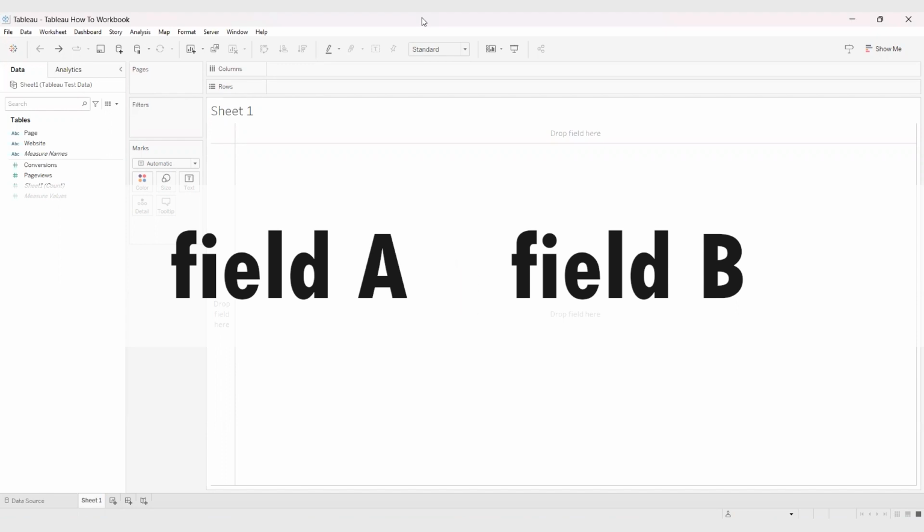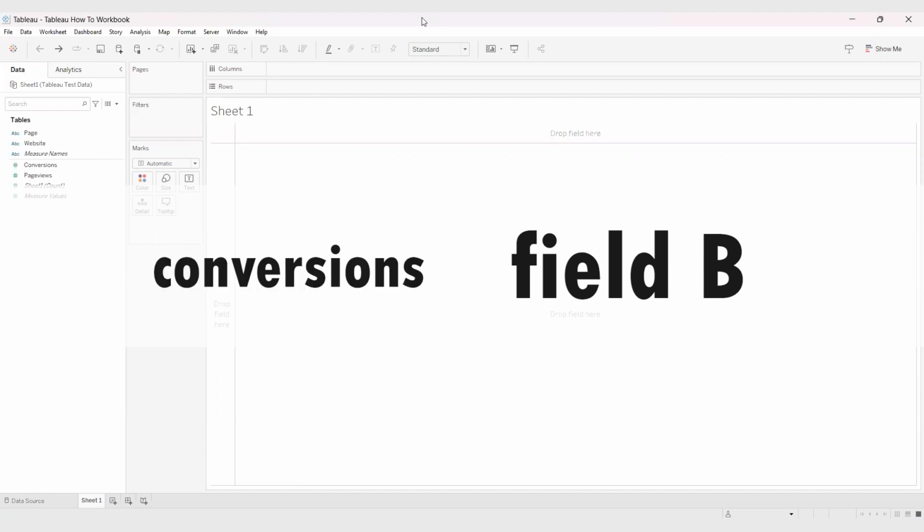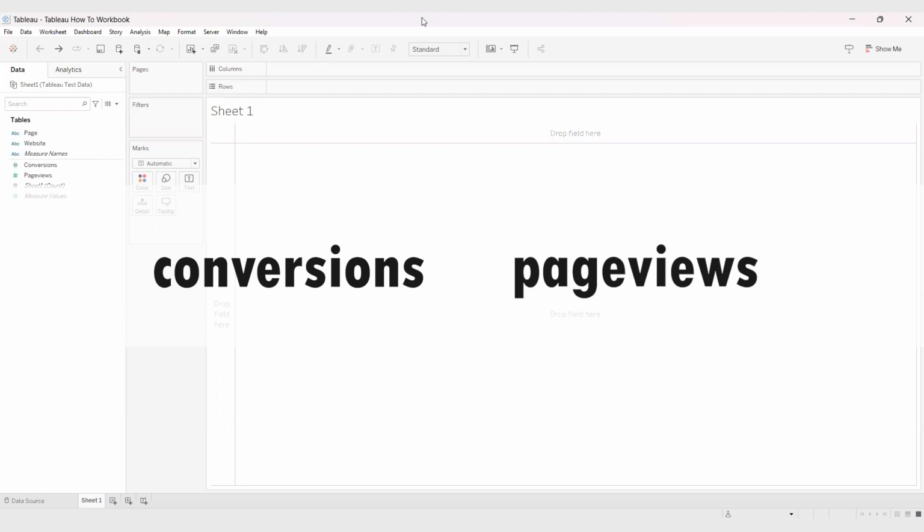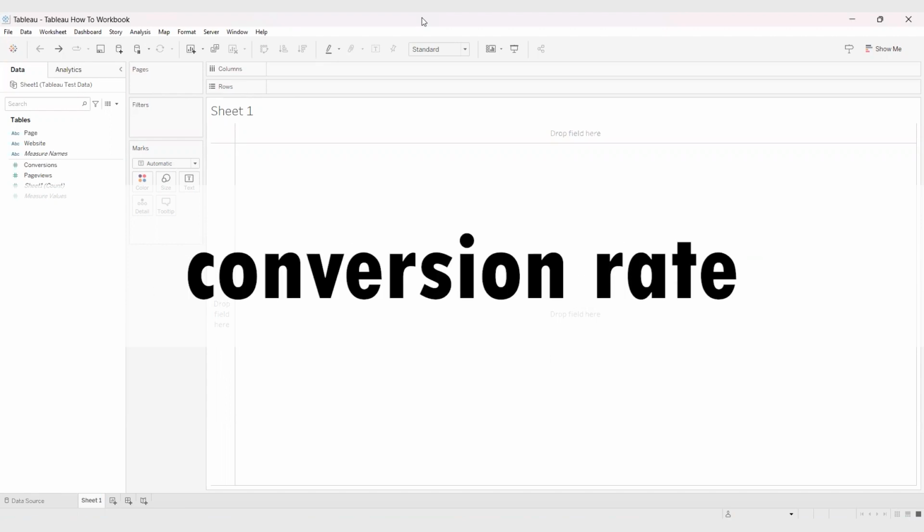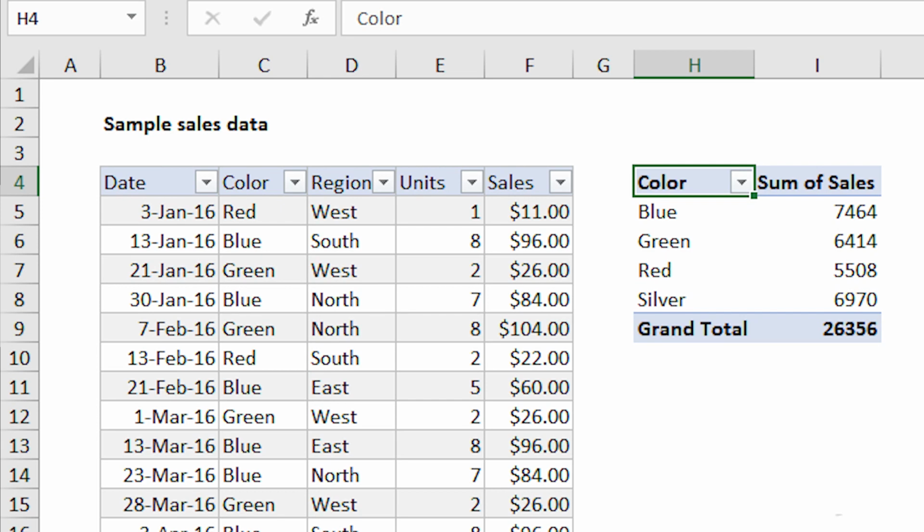In this example, we'll be using the fields conversions and page views from our test data we connected in the last video and divide the conversions by page views in order to show a new calculated field, conversion rate. If you're familiar with making pivot tables in Excel, this process is pretty similar to that.